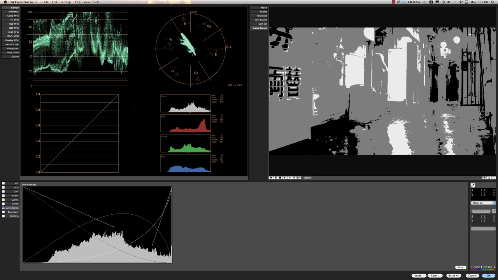Then you can see we've got some unrecoverable highlights at this part of the image, which would be right here, and this part of the image, which would be right here. Obviously, we're working left to right, and this part right here, which would be in these highlights right here.